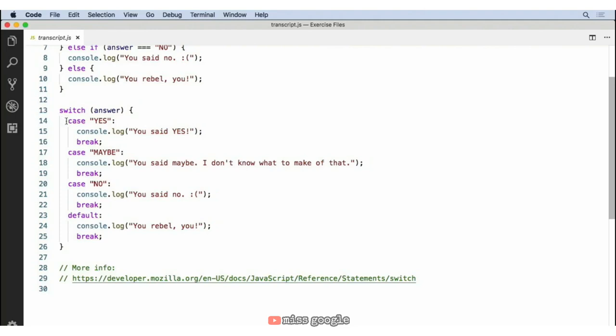Each of these subsequent blocks is called a case block. It's the keyword case, followed by a value, and then a colon. The colon can have spaces before it or not, doesn't matter. And then after that case is what's supposed to happen, just like with an if block, except there are no surrounding curly braces. Instead, each block ends with the keyword break.